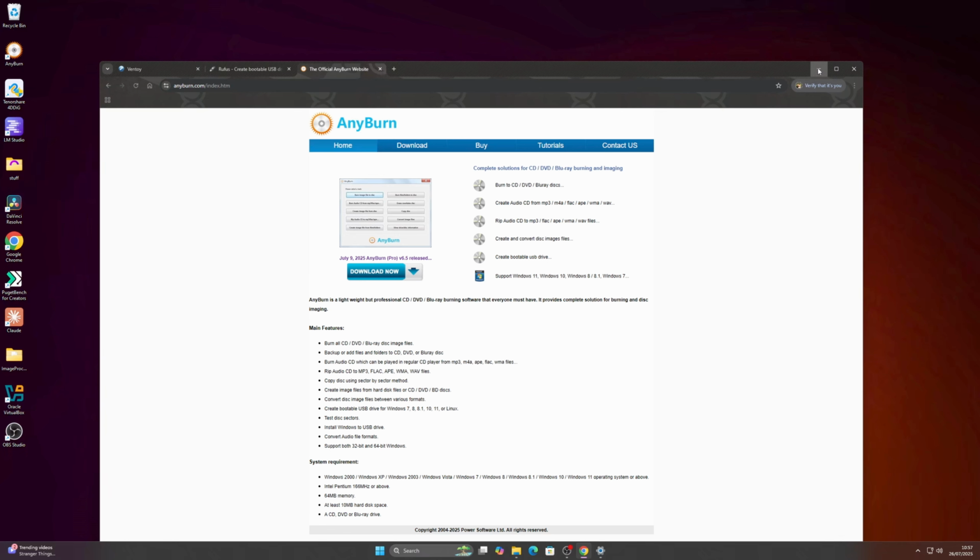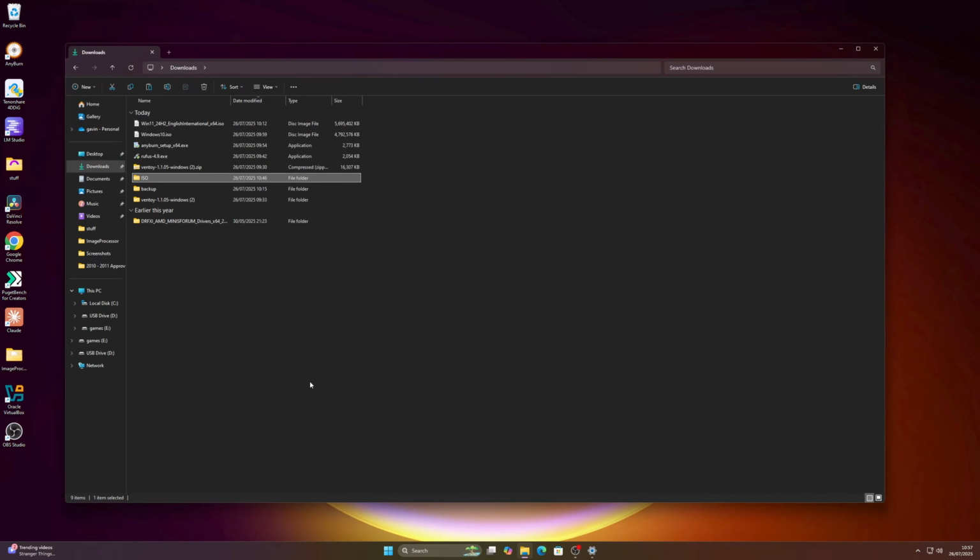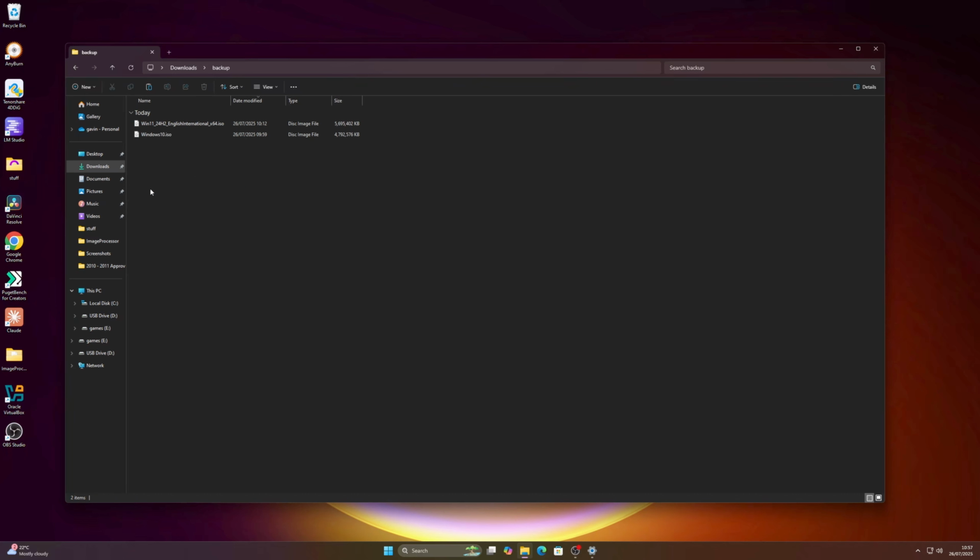So what you'll need, some prerequisites for this, is you'll need to have downloaded the latest version of Windows 11 and the latest version of Windows 10. Now, I've got them there as Windows 10, and I've installed AnyBurn as well. So you download AnyBurn, install it. Rufus you don't need to install. And yeah, so basically I'd back up those copies because we're going to tweak these. So put those two ISOs in a separate folder because we're actually going to tweak them.